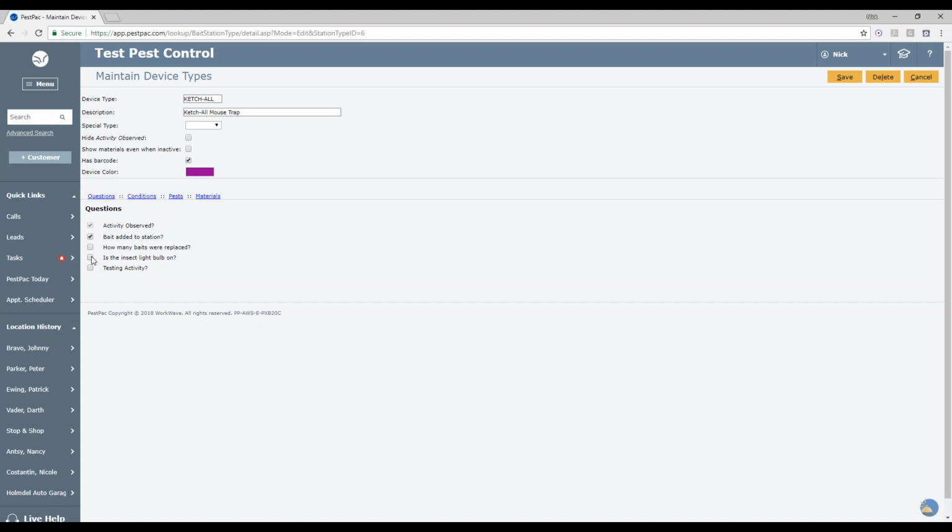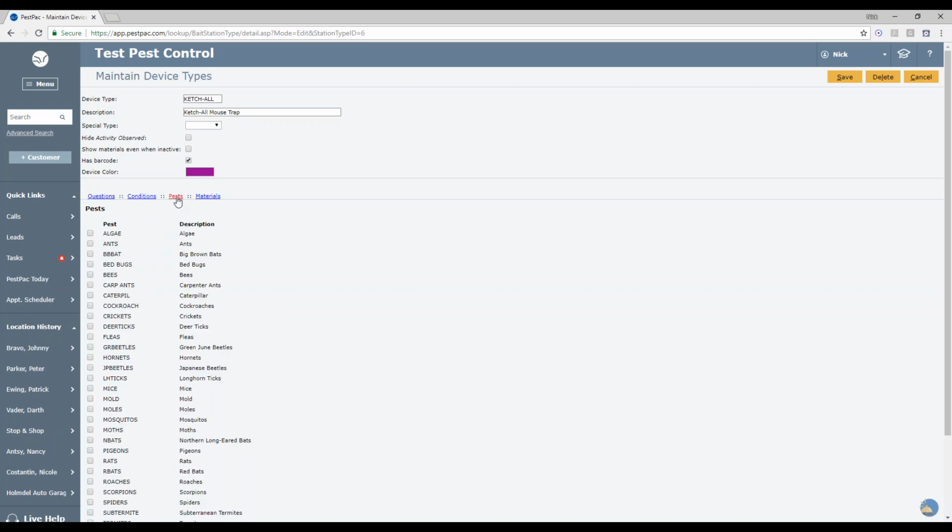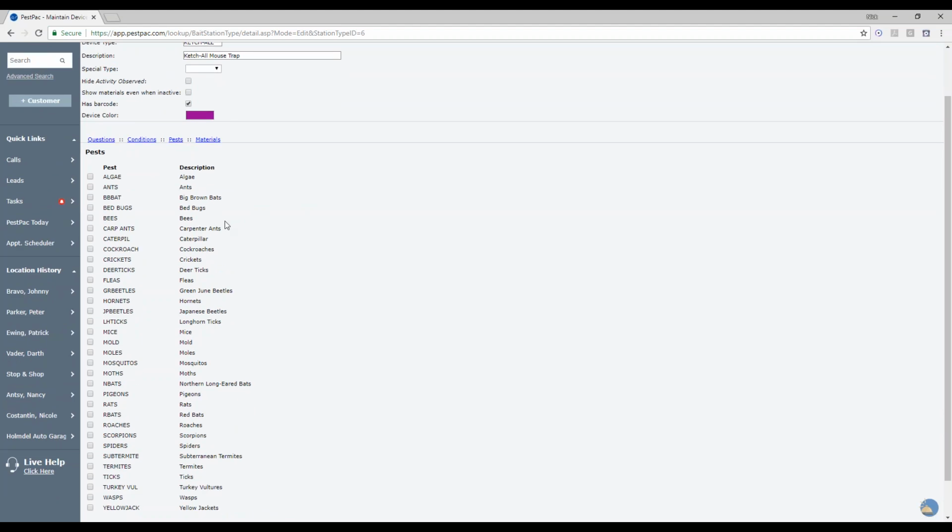Whatever is turned on will show up, and then your technician has the ability to respond to that. To the right of that is where I can default specific conditions for this device. Now, we're going to get into conditions in just a few short moments. To the right of that is where I can now default specific target pests. So if I always want to pull in a target pest for this specific device type, I can do that.